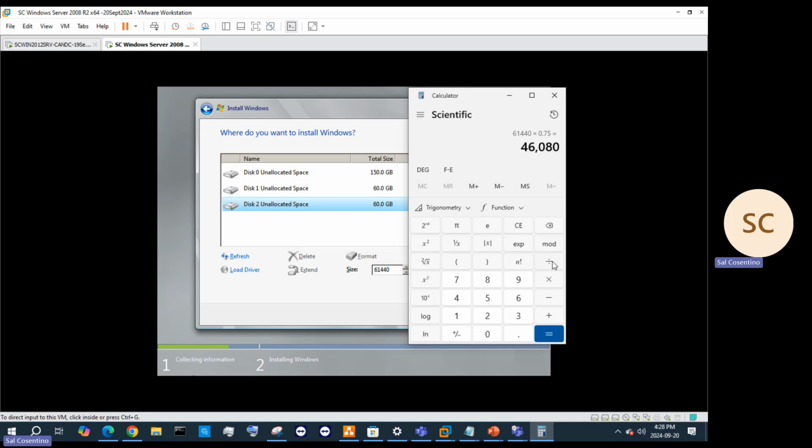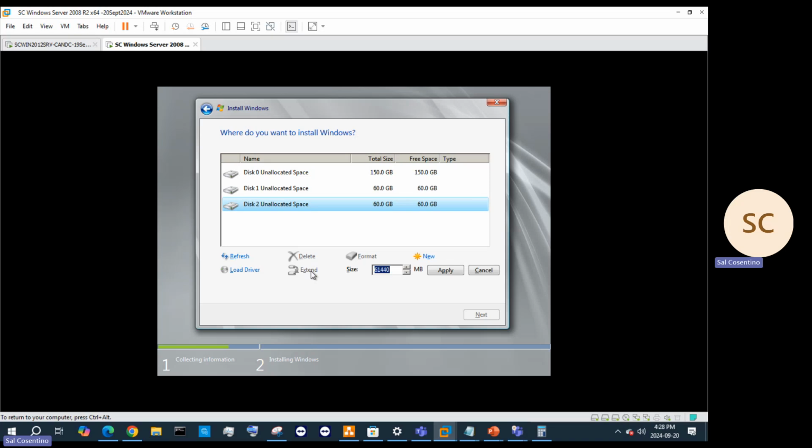That's in megabytes. And if you want to know the gigabytes, you just divide it by 1024. So 1024 is 1 gigabyte. So this is 45 gigabytes, right? So we'll give it 45 gigabytes, so 46080. And then we'll apply that, and then we have our unallocated space. So we have 15 gigs to play with. The secondary drive is going to be our backup drive just in case, with allocated space in case we need to extend our format.